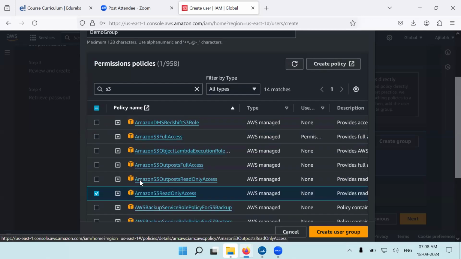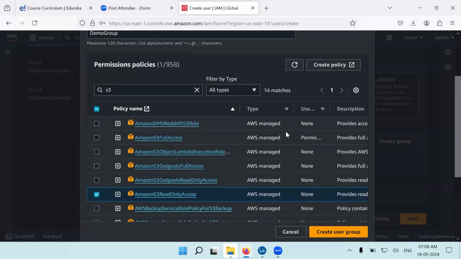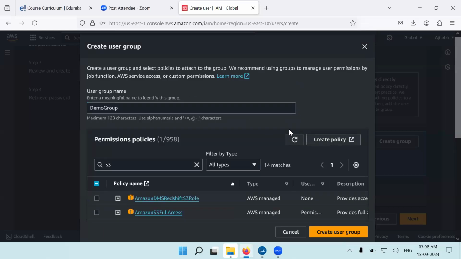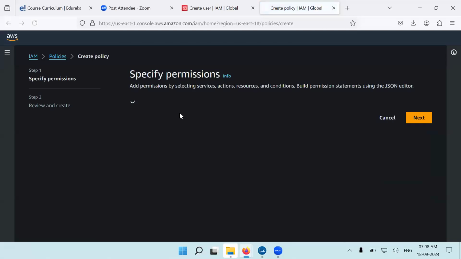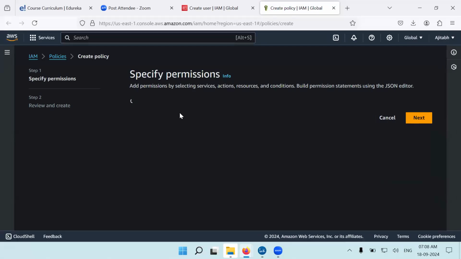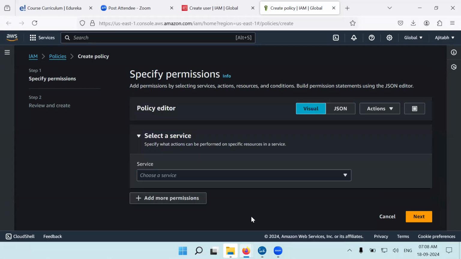So can you see I'm choosing this read-only access? But as I said, we can create our own policies as well. So let's go for it. I think we have not discussed this. So let's create our own policies, because based on organizational needs, you might have some specific permissions that you want to allow. So let me just tell you, there are two ways to create our own policies.